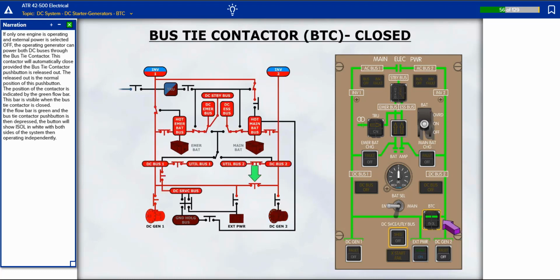If only one engine is operating and external power is selected off, the operating generator can power both DC buses through the bus tie contactor. This contactor will automatically close provided the bus tie contactor push button is released out. The released out is the normal position of this push button.